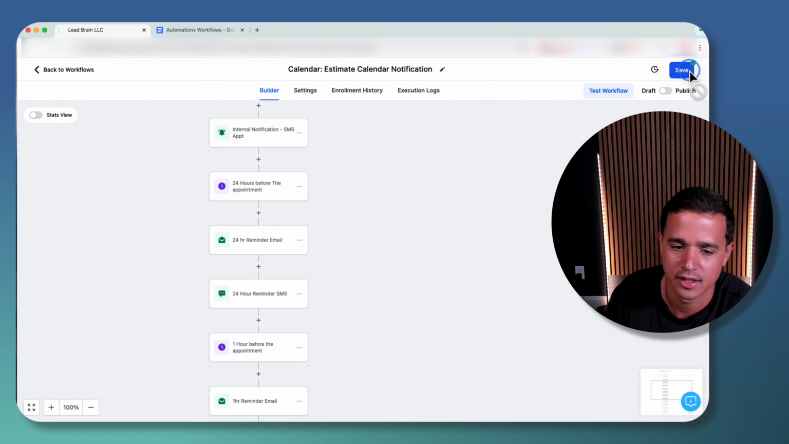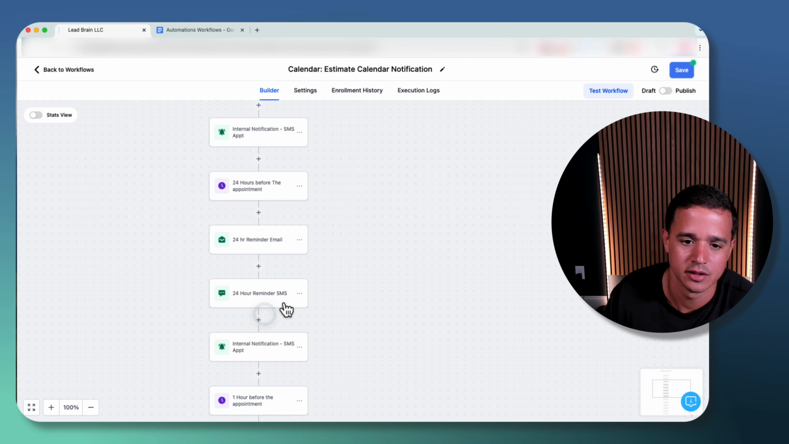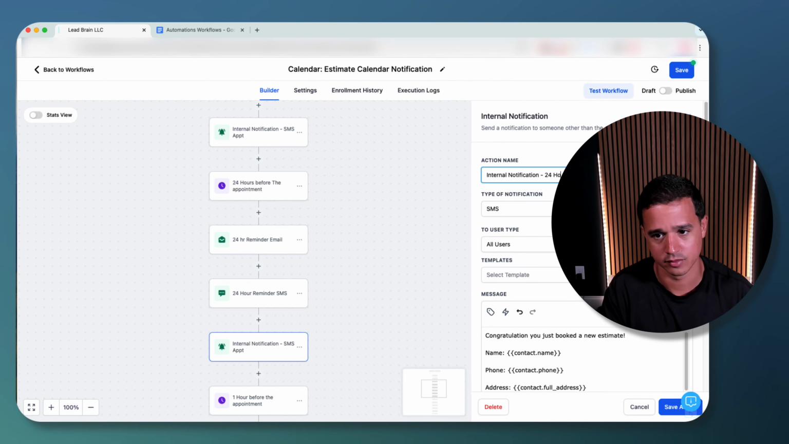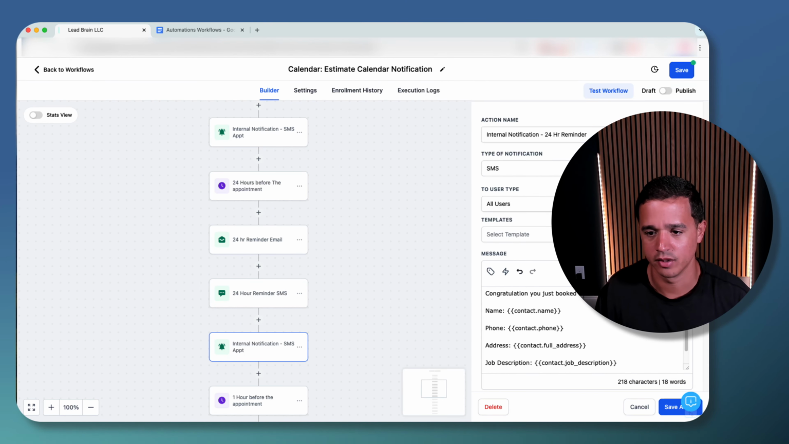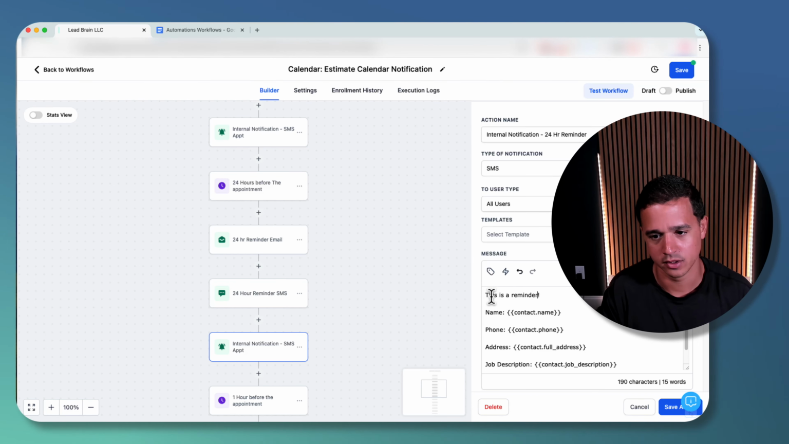Save that so they get a text as well, and we're gonna text the team. So let's copy this and copy that action to here. And we'll call that reminder. And instead of booked a new estimate, this is a reminder.